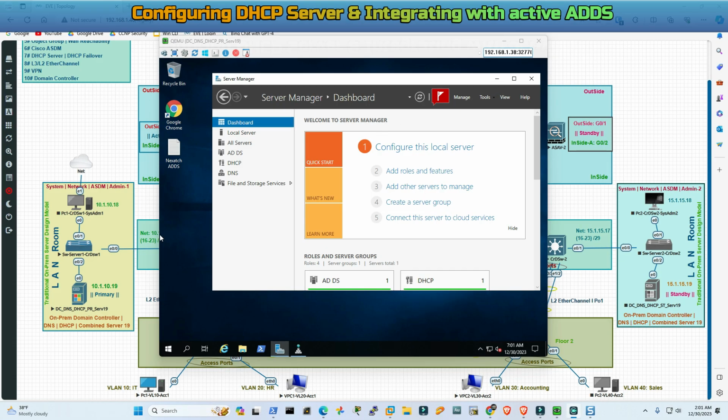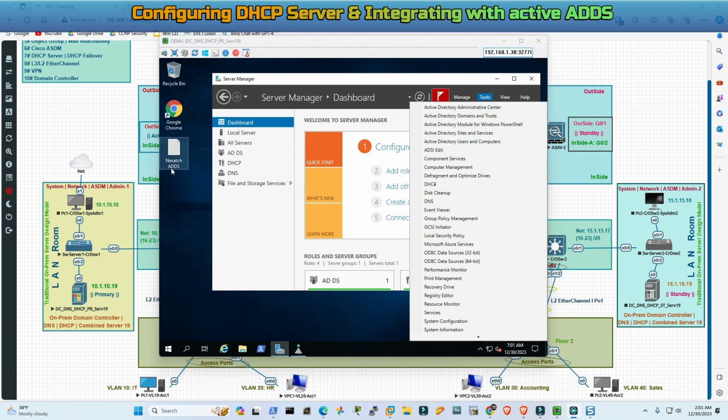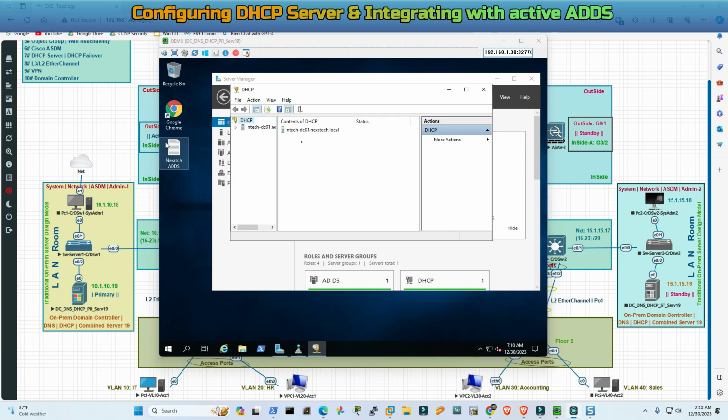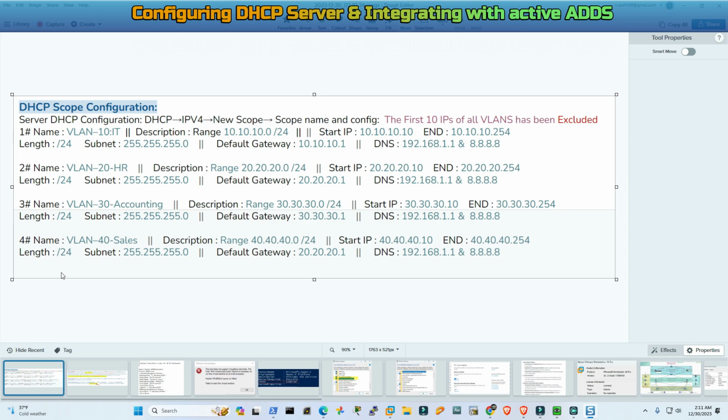Let's configure the scope. Tools, and we have to look for DHCP. Here is that. So let's create this scope now. We need to create 4 VLANs. VLAN 10 is for IT. This is the range 10.10.10.0/24 mask. This is the exclusion. The start IP is 10 and the end is 254. So our first 10 IPs are excluded. Length 24. There you go. So basically this is all.